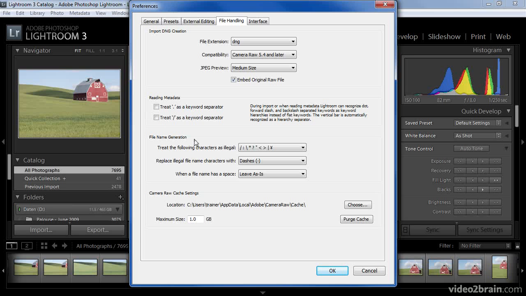The file name generation section, of course, deals with file names for your images. This relates both to files that are being imported into Lightroom as well as file names you're creating through a variety of methods within Lightroom.